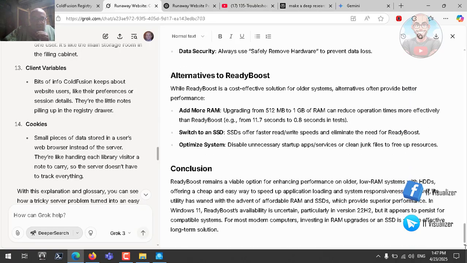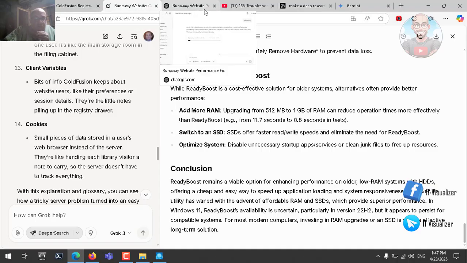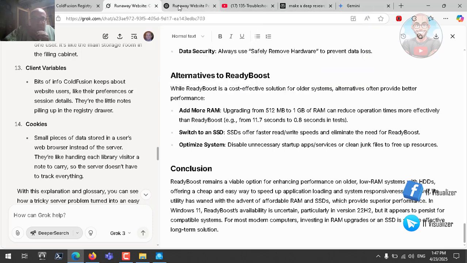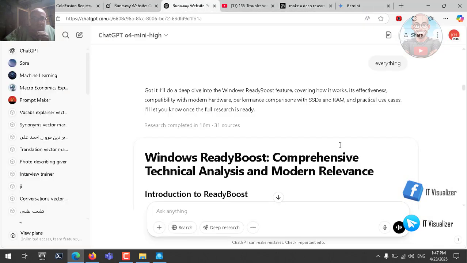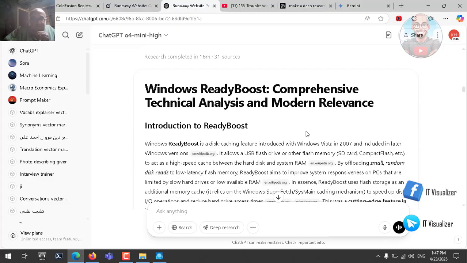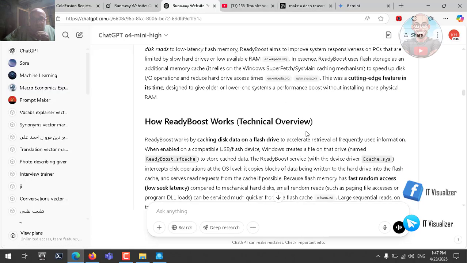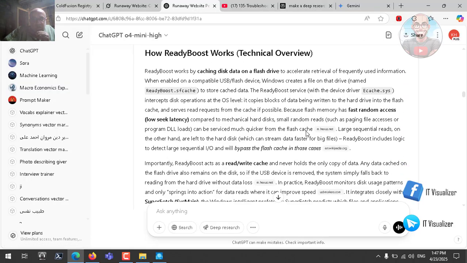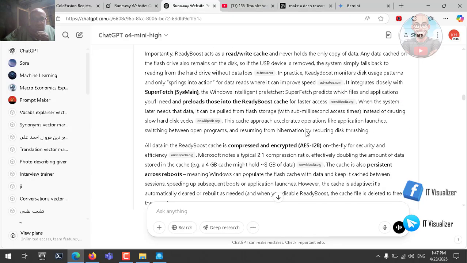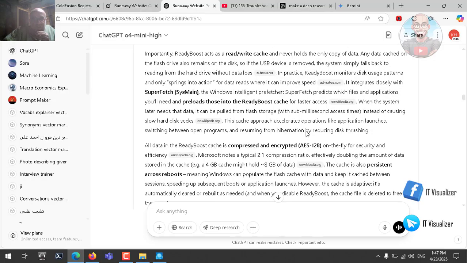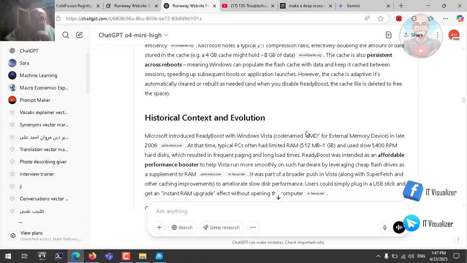So, okay, a couple of info was added to our search, but Perplexity seems to have much more info. ReadyBoost, if we can see here, okay, this is how ReadyBoost works: caching, fast random reads, ReadyCache, SuperFetch. It seems to be not organized. I see a lot of data, but not organized in a way that makes it easy to read.